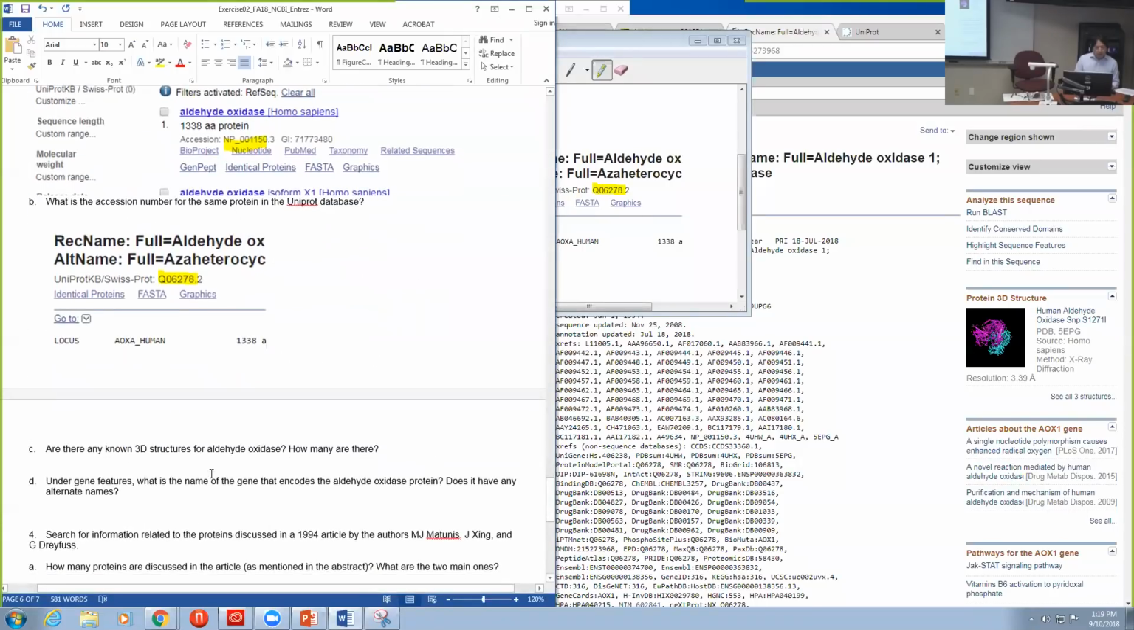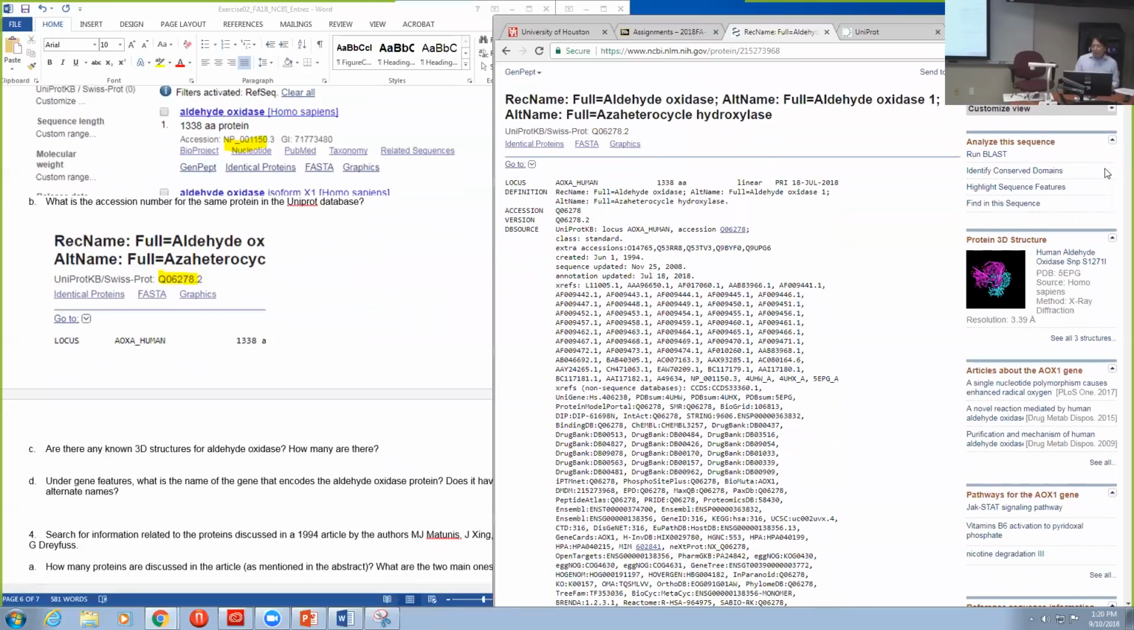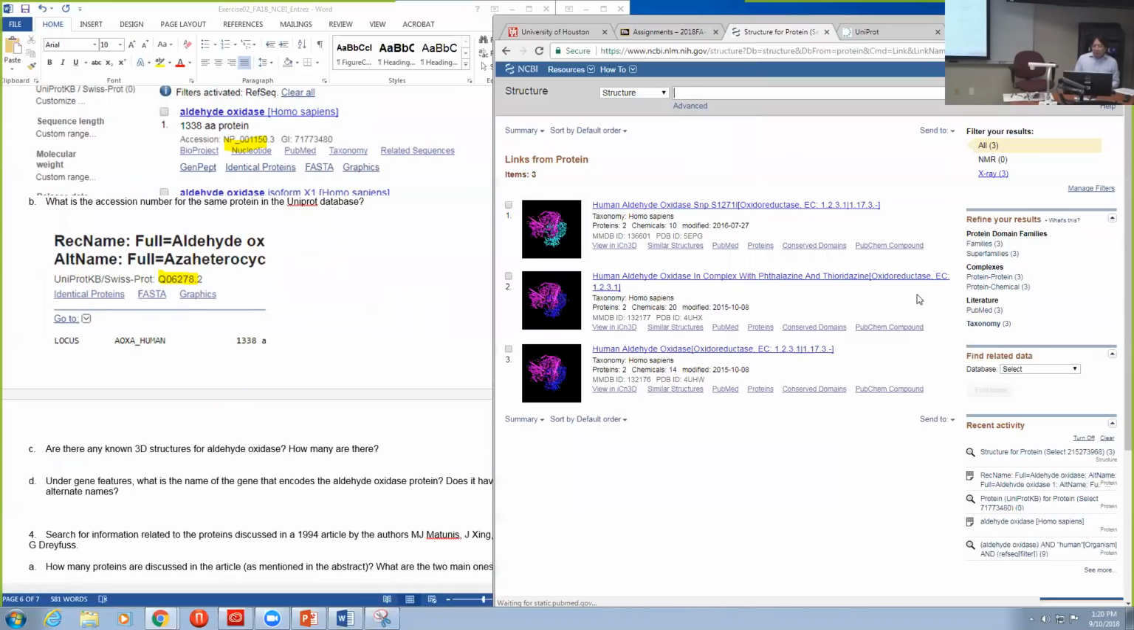Next, are there any known 3D structures? From this page, you can already see that there's 3D structures for this one right there, right? On the right side is the protein 3D structures. And so yes, how many are there? It does say there are 3 different structures. So you can click on that and it does show you the 3 different structures.